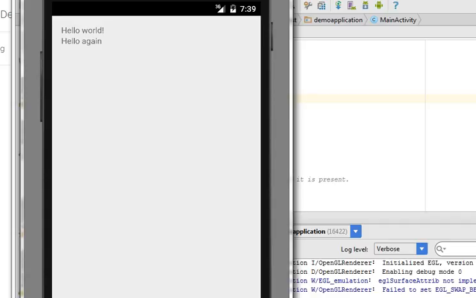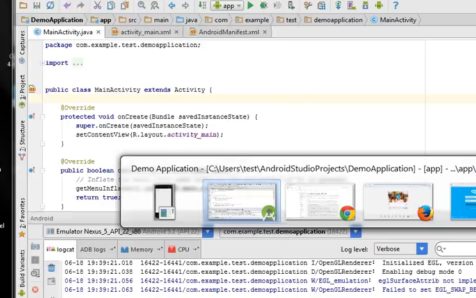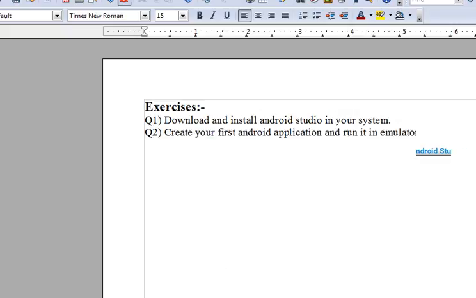Also, I have a little bit of exercise for you guys. The first is to download and install Android Studio on your system, and the second is to create your first Android application and run it in the emulator.